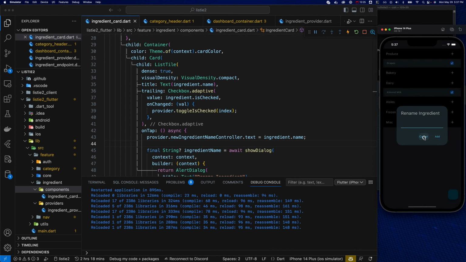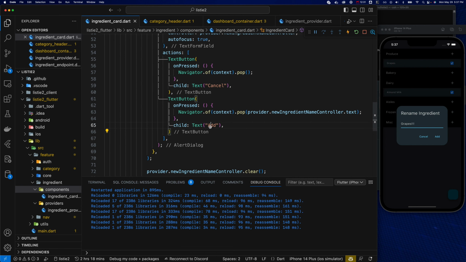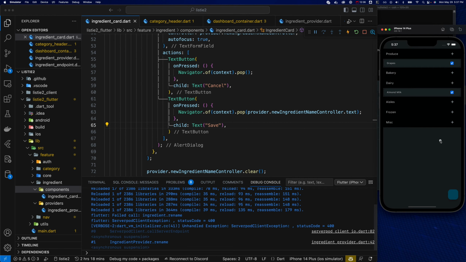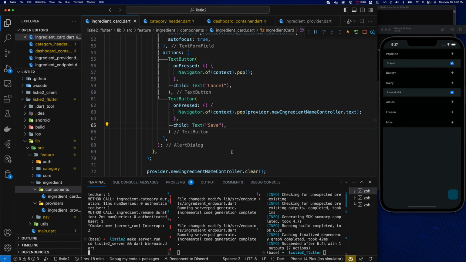So here it says almond milk grapes. So I'm going to just try going grapes with some exclamation marks. I'm just going to do this while I'm thinking about it. This should be save maybe. Okay, so that didn't work, and once again, we need to restart our server.